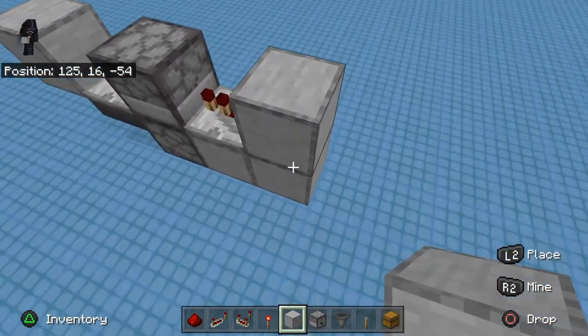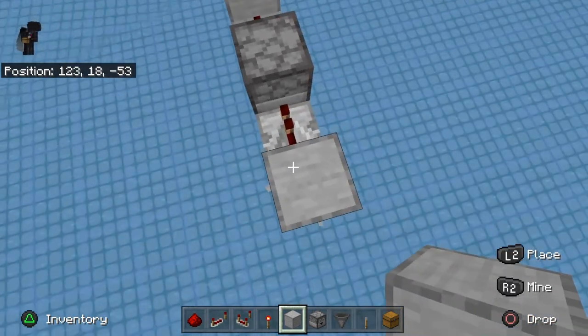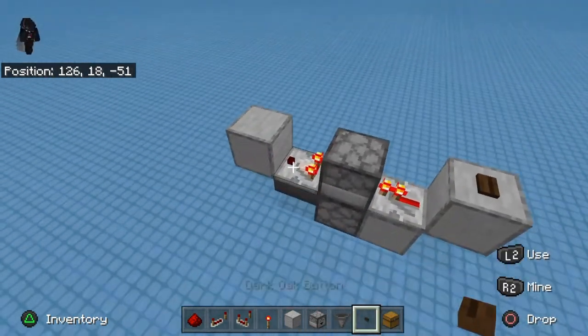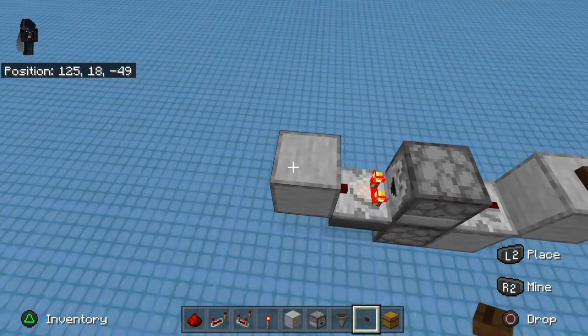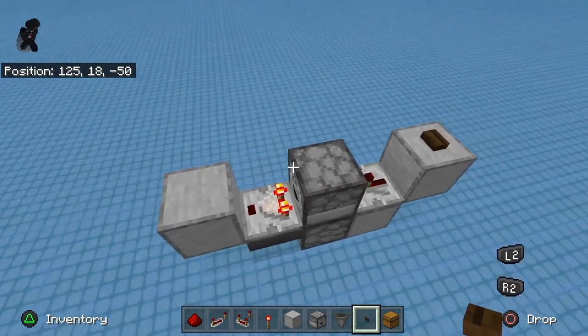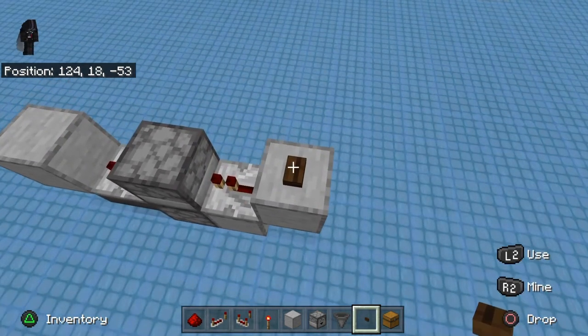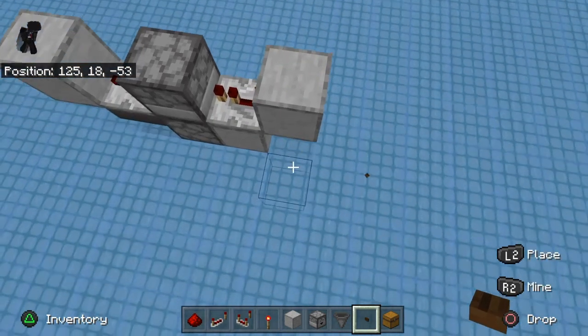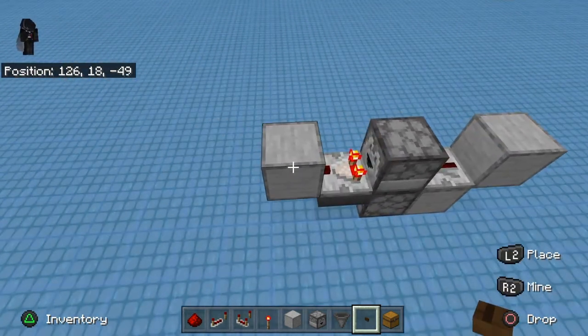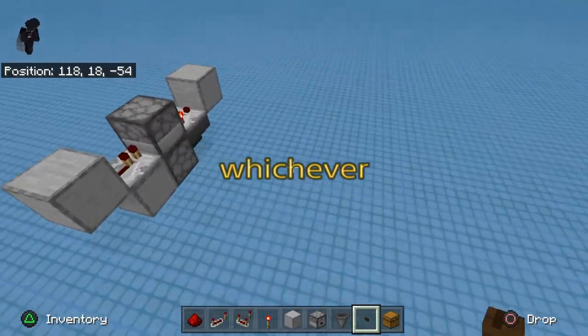And now when you give this power, so now when you give this a quick pulse, you've got a constant signal out the other side. And that's basically what this does. This turns the functionality of a button into the functionality of a lever.